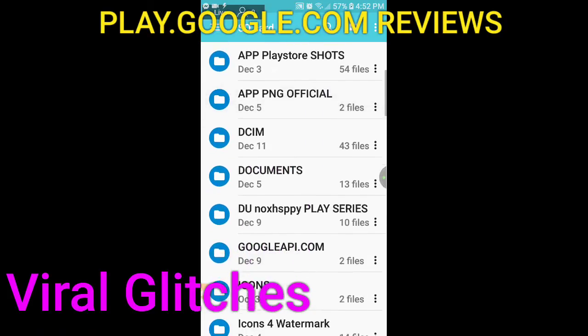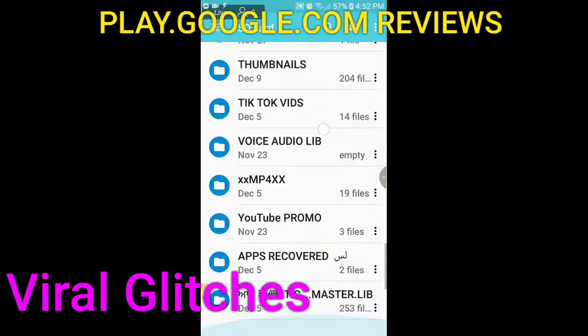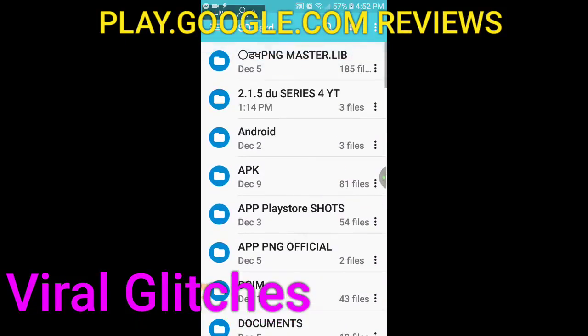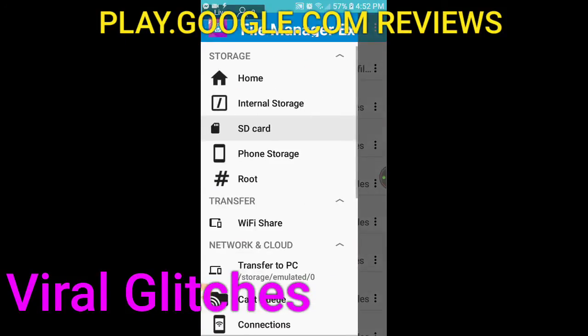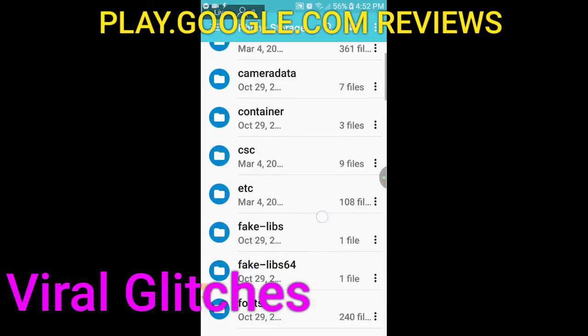Okay, so now I can see what's on my SD card. You always have to grant it access, and there's a lot of folders. Now, some of these I've already backed up to my PC. And then your phone storage, once again. The app, the bin, the etc.